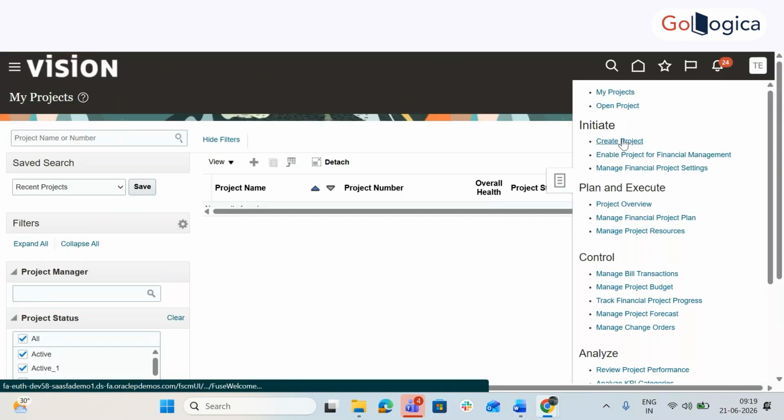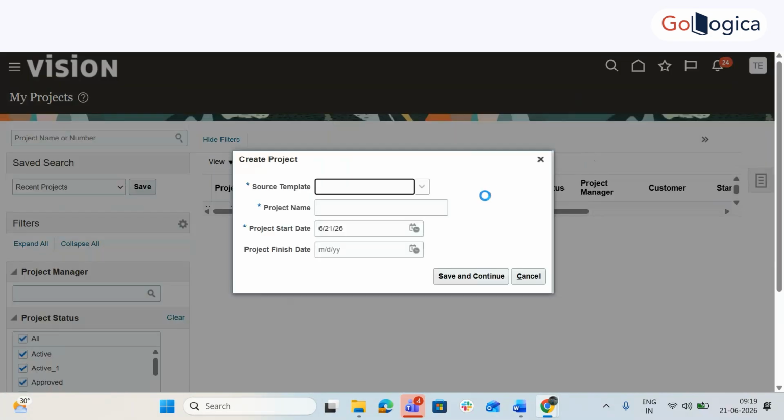Create a project. See, I cannot see the templates also. No templates are available. This means template access is missing. Okay. See, I will explain one thing to you. If you cannot see the modules, then there are two possibilities. Either the offering is missing or the roles are missing.